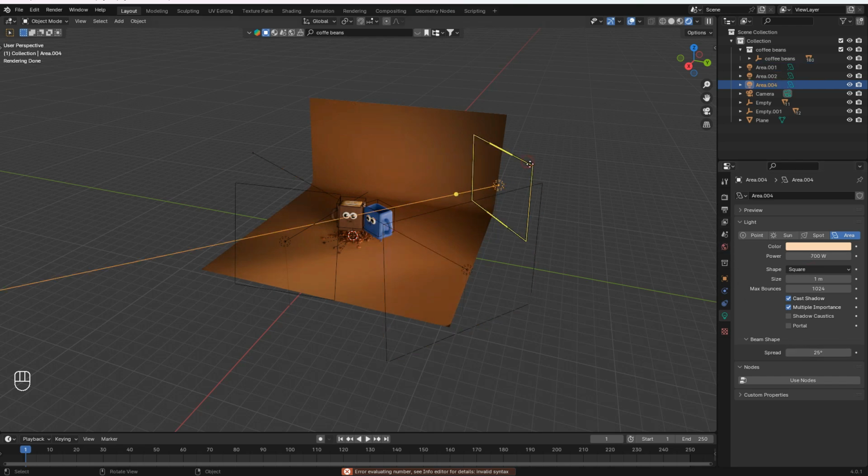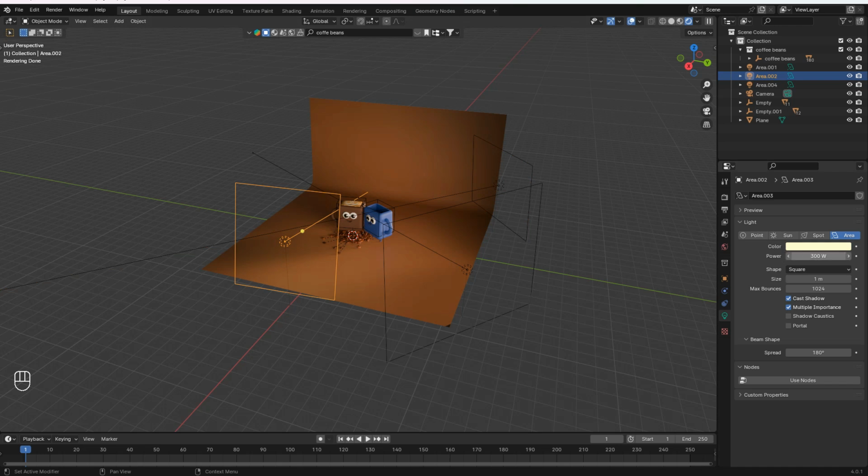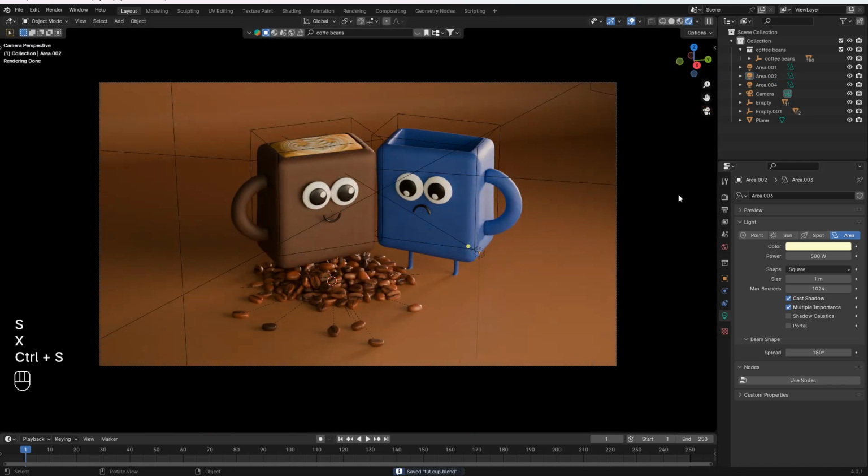Spread is same, 80. Now select the spread, I have decreased it to 25, and then the power is 700, and then this one I'm gonna go with 500, and then scale it like this. And now you can see it's nice.